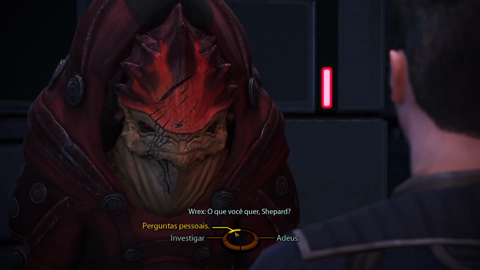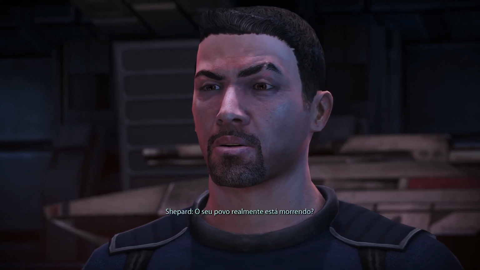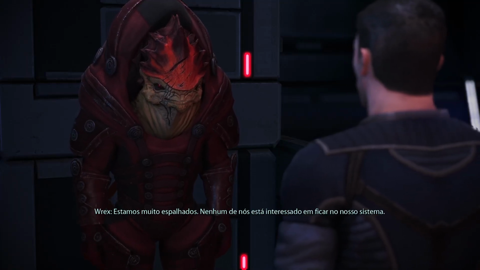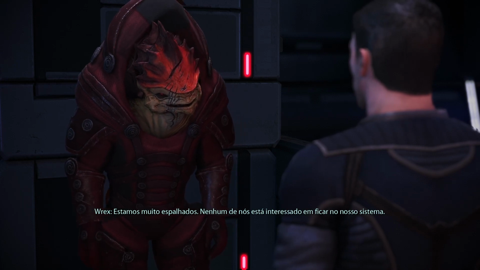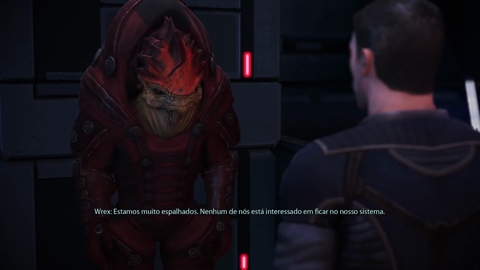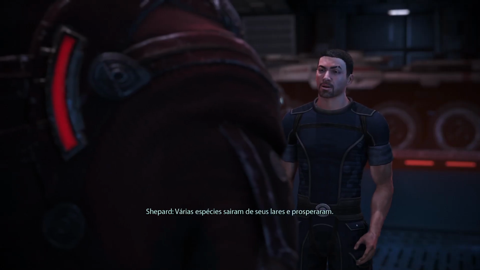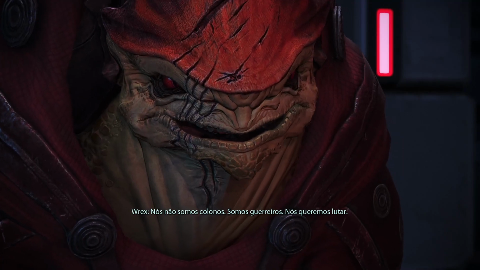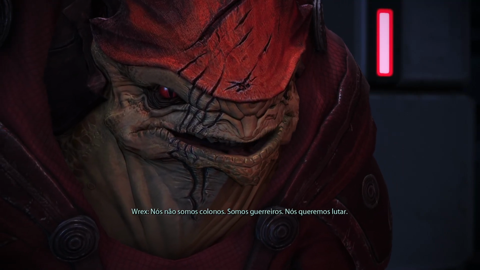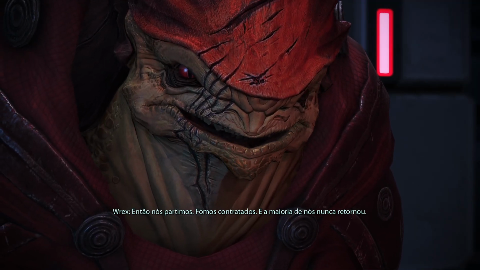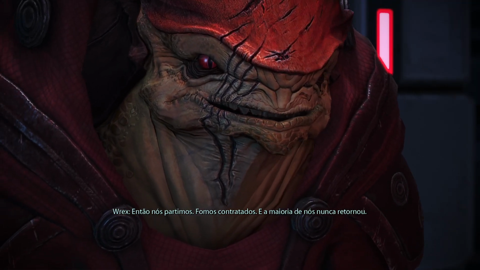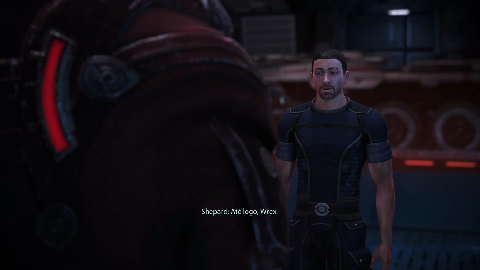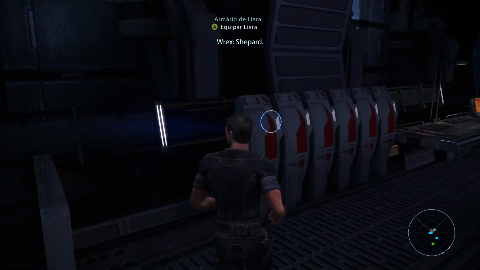What do you want, Shepard? Are your people really dying? We're sure not getting any stronger. We're too spread out. None of us are interested in staying in our own system. Lots of species have left their homes and prospered. But they go to colonize new worlds. We're not settlers. We're warriors. We want to fight. So we leave. Hire ourselves out. And most of us never go back. So long, Rex. Shepard.